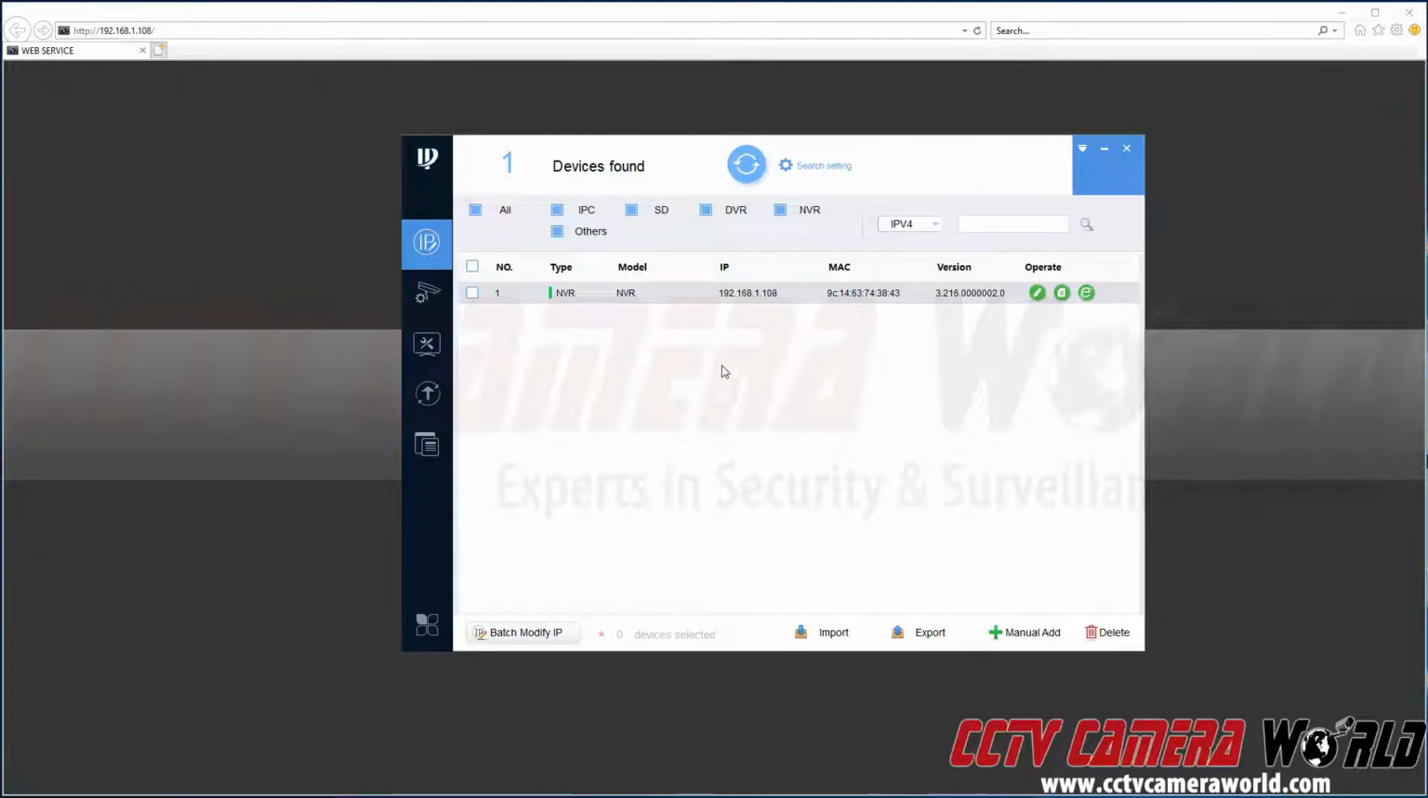So here we have the config tool pulled up, and in the background we already have Internet Explorer pulled up with the IP address, which is the default IP address of our NVR. But if we needed to open up another window for Internet Explorer, we can come over here on the config tool after we've searched for the NVR on our network. You can see it come back up here. And then we're going to click the Internet Explorer icon.